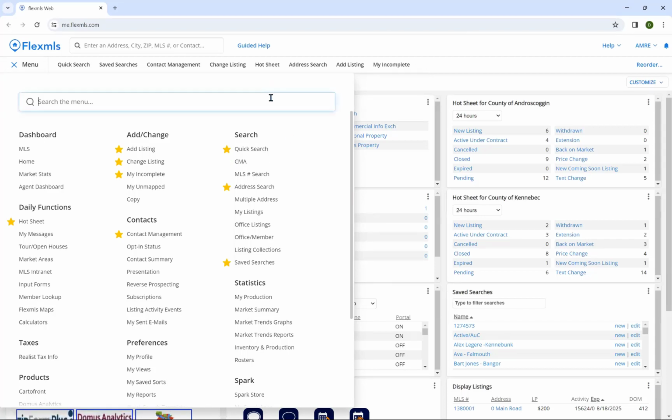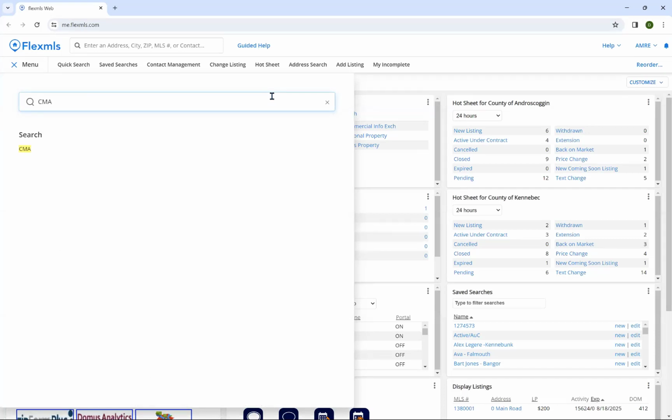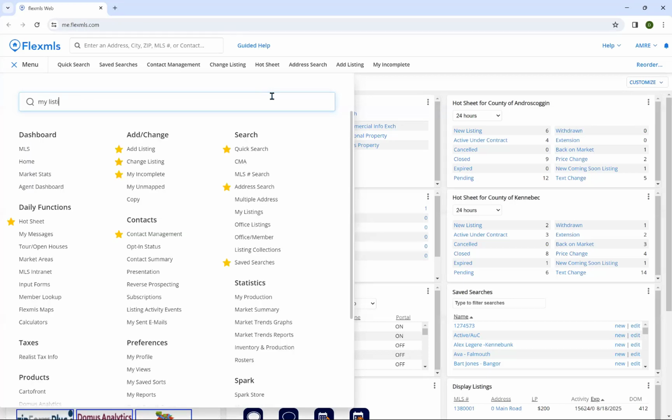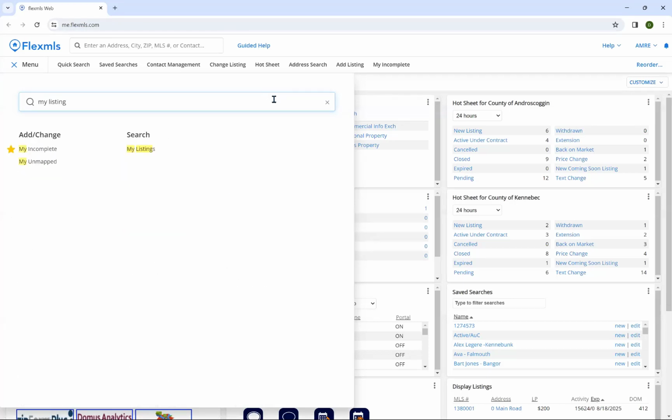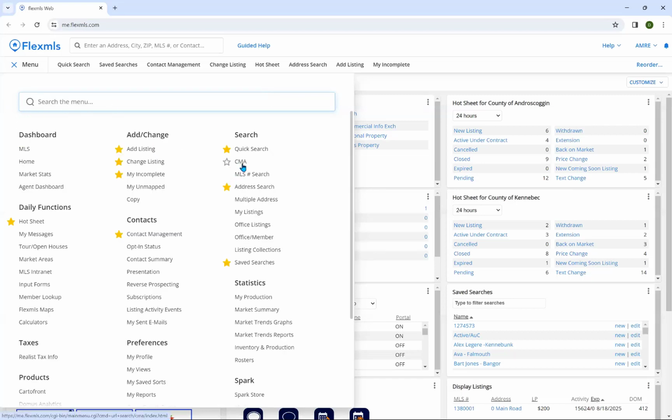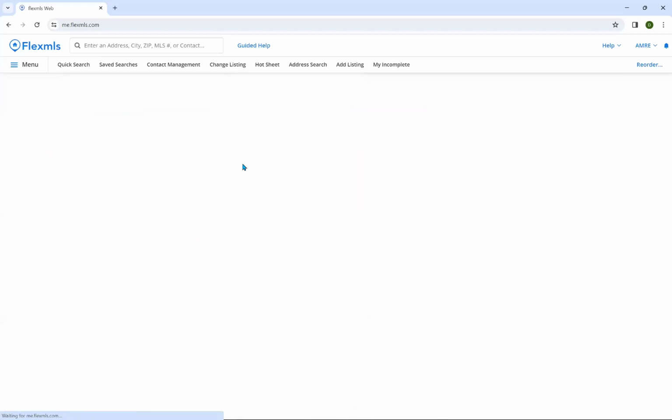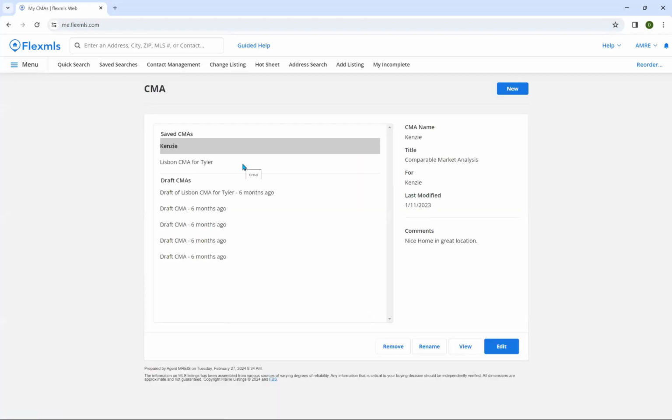If you don't want to do that and you cannot seem to find CMA or any menu item, you can simply search for it in the menu. So there it is. It isolates it. If I'm looking for my listings, just type in my listings. There they are. A little tangent, but I think that's a nice technique that some people just don't know about: there's an easy way to find stuff in the menu.